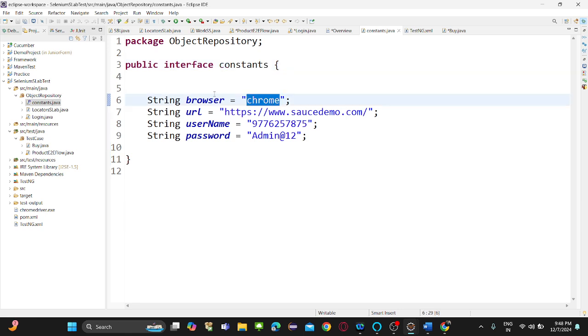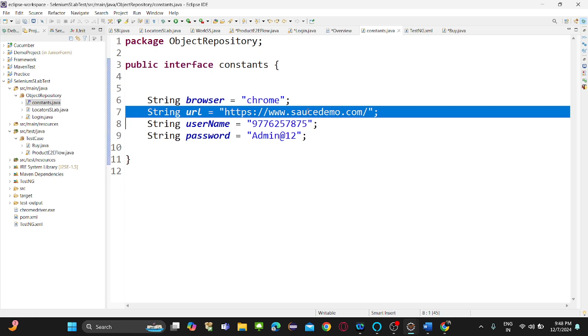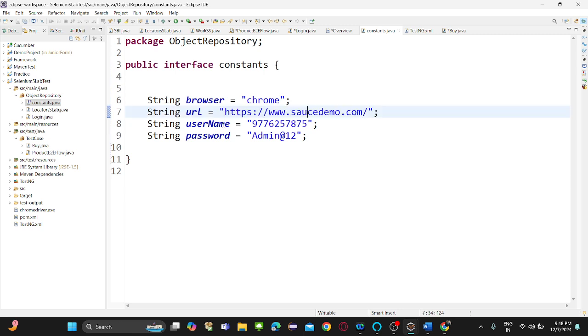So the browser I have given here is Chrome. The URL is one demo application. Username is there. So in this way, there are various ways, guys. You can also use a property file or an Excel file. Here I am using an interface.